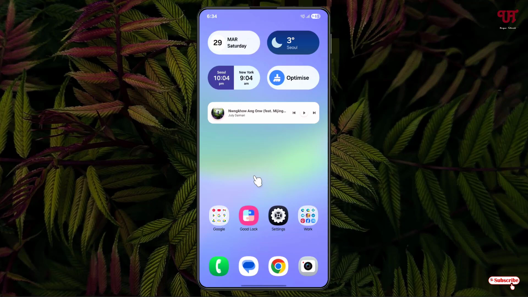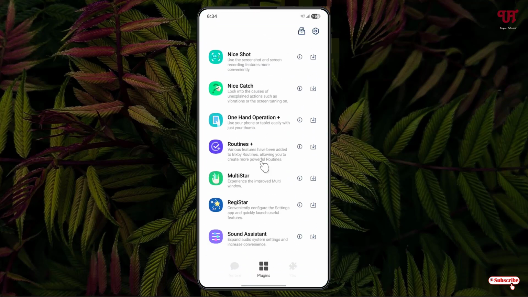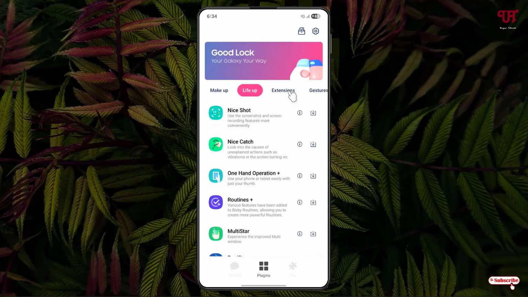So firstly, let me show you by opening the GoodLock application. Now under the plugins, you can see here there is no Home app plugin anymore. Even if you go to the different sections, there is no more Home app plugin.